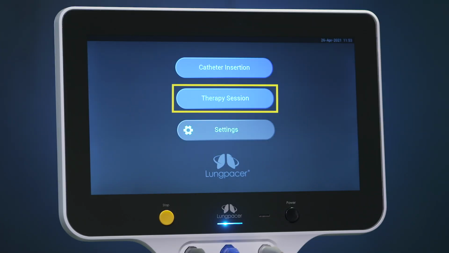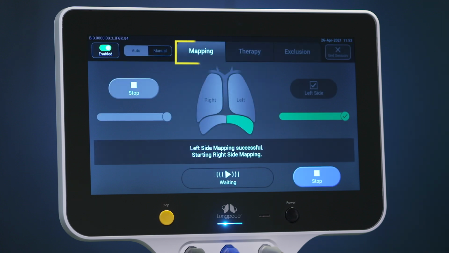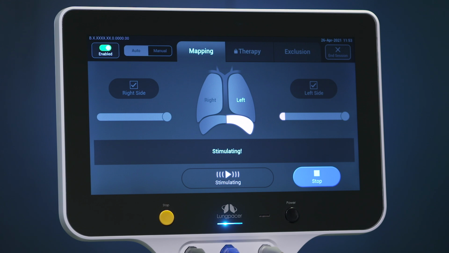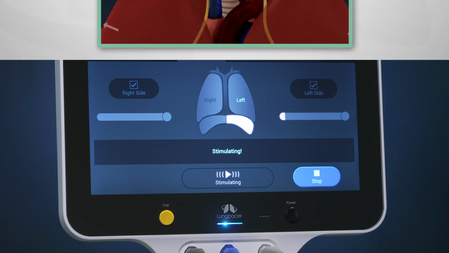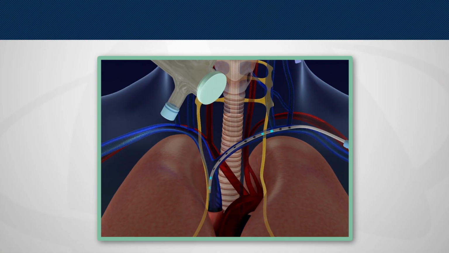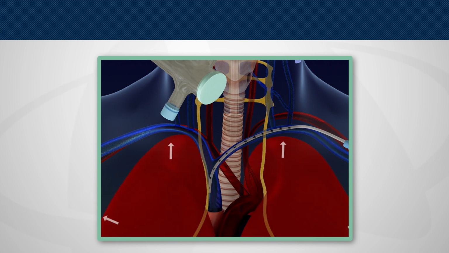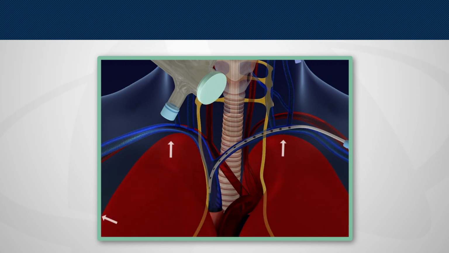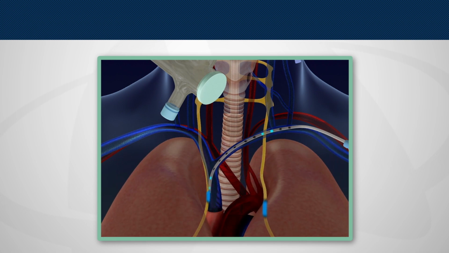The therapy session option is used while the patient is on mechanical ventilation to provide lung pacer therapy. Mapping proceeds and must be completed before delivering therapy. In mapping, the neurostimulation console selects electrodes from the 30 on the AeroPace catheter to be used in therapy. These electrodes are in close proximity to the left and right phrenic nerves.